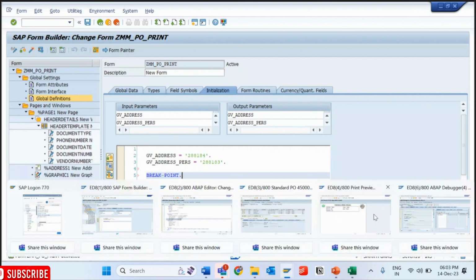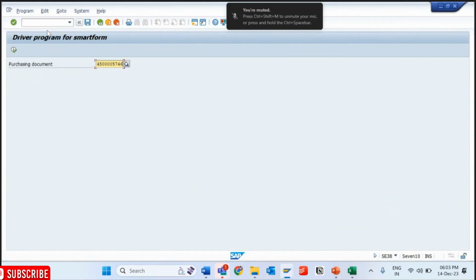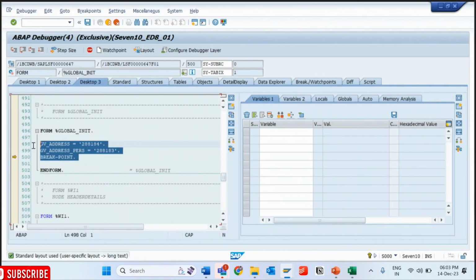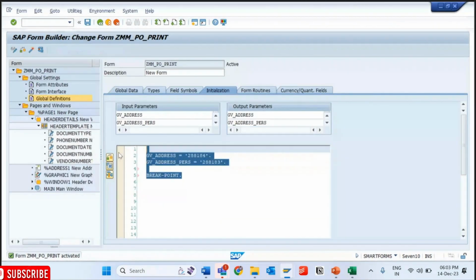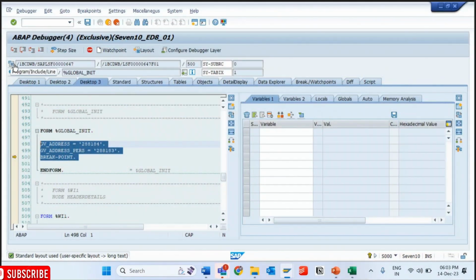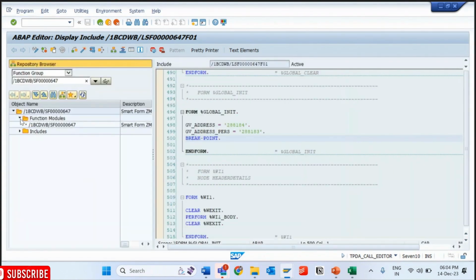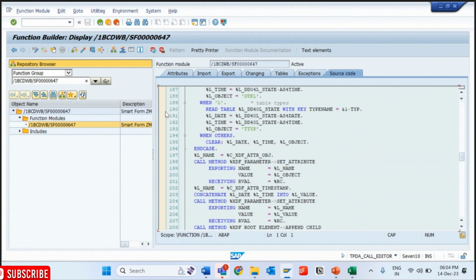Okay. So when I execute, the debugger is opening up. These are the three lines, right? These three lines are inside initialization. But if I click here, the source code will open, and you can see this is inside the function module. This is the function module, and inside that function module, it is calling the subroutine.